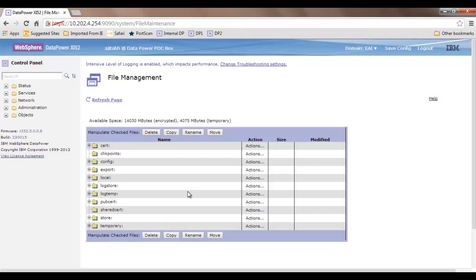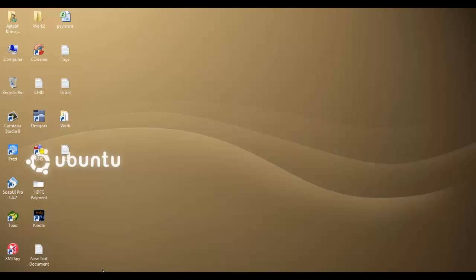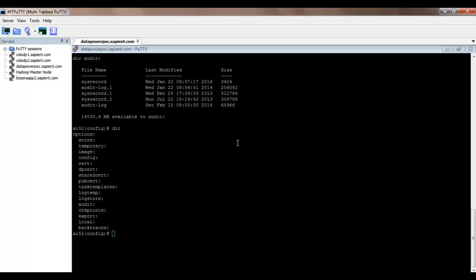Yeah, so I was saying that even if you are in the default domain and logged in as a system administrator, you may not be able to see all the folders that are present on the Datapower appliance. So to see that, you need to go to the command line interface. So I am on the command line interface of the Datapower, and right now I have issued a command called dir in config mode, and you can see that one folder which was not shown over there was the store folder. So these are a couple of the folders.